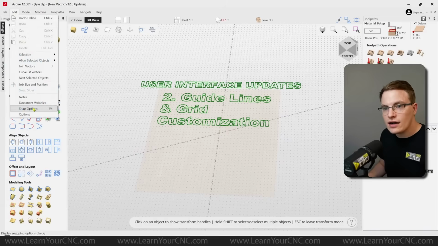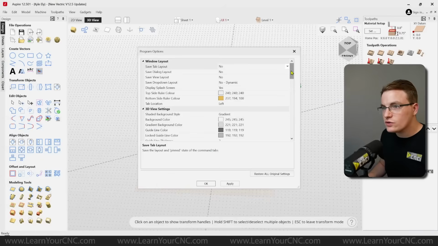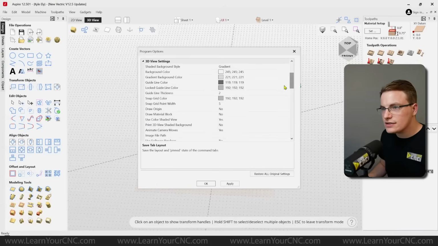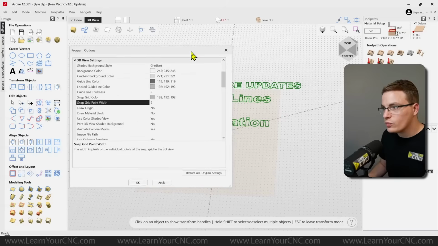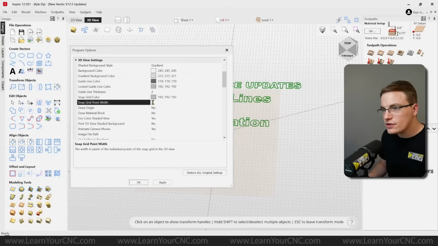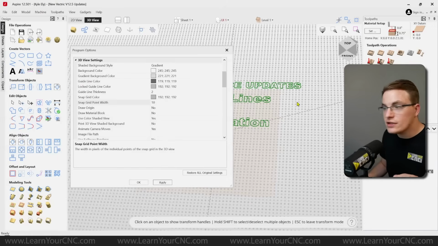So if we go to Edit, Options, and then if you scroll down to the 3D view settings, you will see some new options for guideline color, both as an active and a locked guideline. You can change the guideline thickness, you can change the grid color, and also the grid point widths. So if the grid points were too small for you, you can turn this up by just changing to a different number. Let's click 10. And not only that, we can also click apply now and see the update right away without having to close down this form.